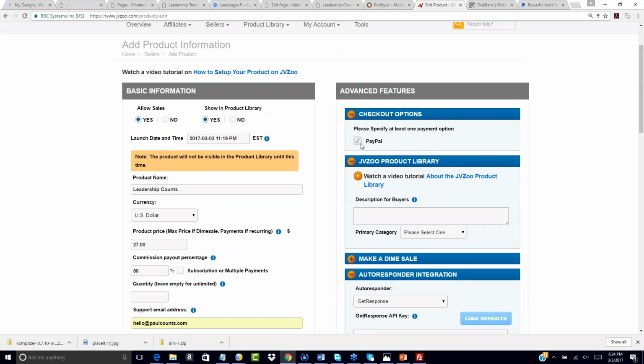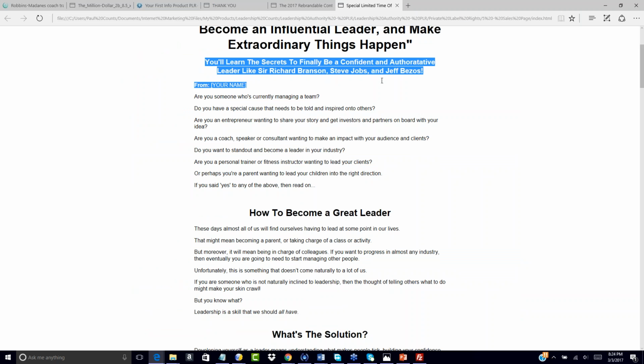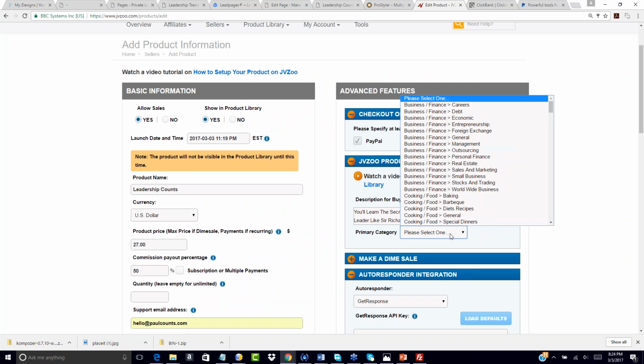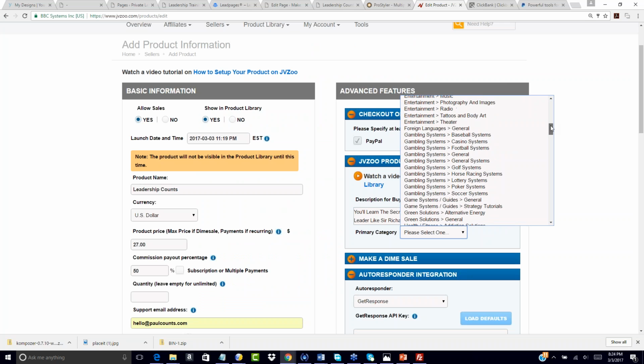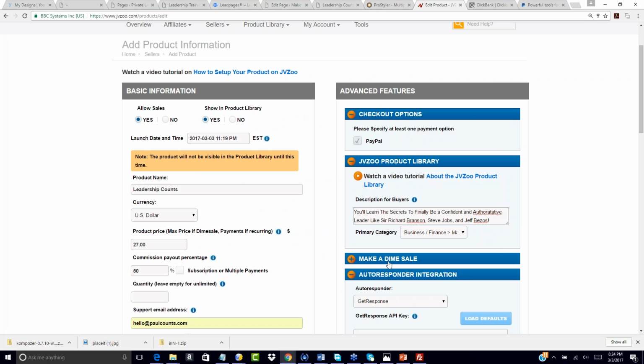This one's important. Checkout options, make sure PayPal is selected right here, otherwise it won't sell. Description for buyers. So, we could actually take from our sales page for the description. Throw that in there. And then primary training, let's go here and choose what category this fits into. So business and management fits really well there.